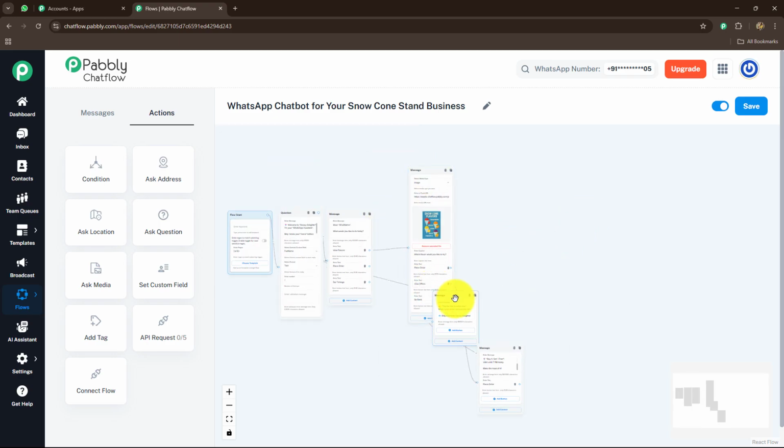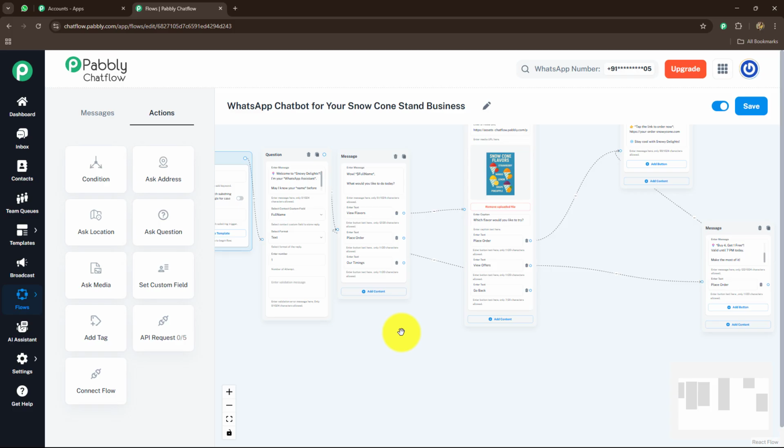Let me rearrange it properly and let's save the flow. The flow is updated successfully. Keep saving the flow as you're moving forward to keep it updated and safe.